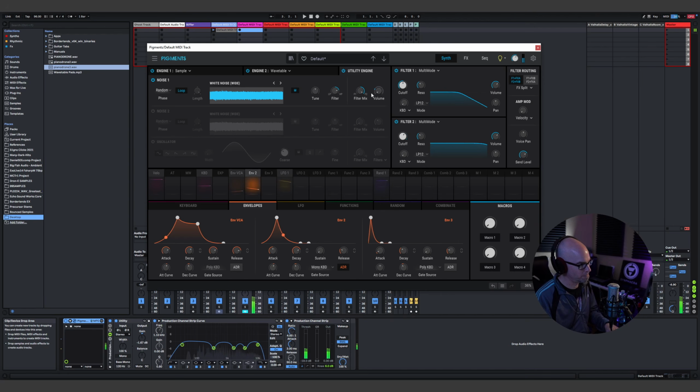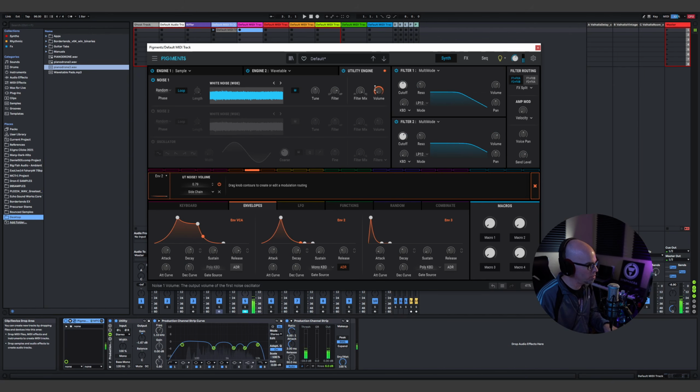There we go. Nice. Cool. So every time we hit that keyboard, we can increase the attack there. And then the volume on envelope 2 does not have to be so extreme. We could probably go halfway. That subtle hint of noise. I like it.